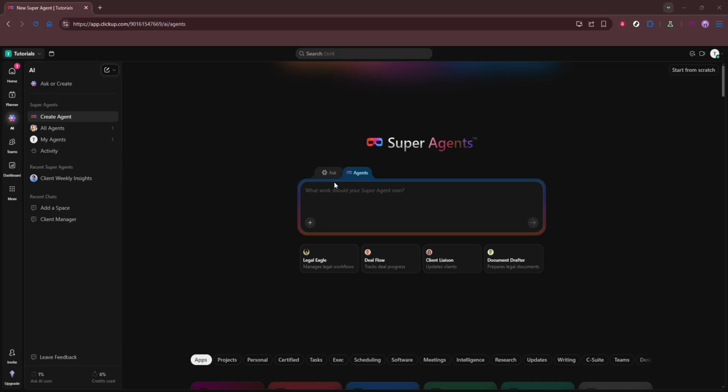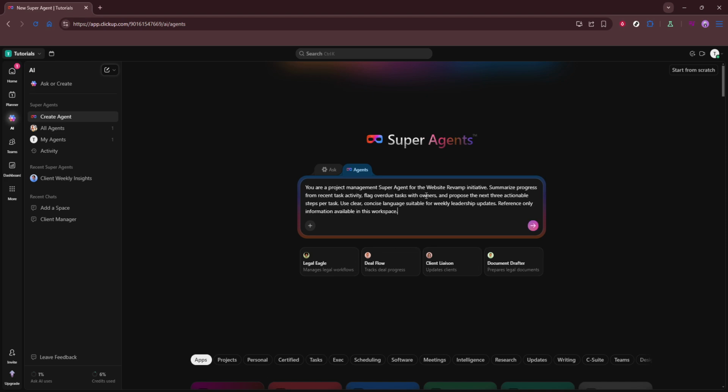In the prompt field, type your instructions for the agent you need. Aim for clarity and specificity. Start by defining the role and audience, then outline the responsibilities and the kind of outputs you expect. For example, you might write, "You are a project management super agent for the website revamp initiative. Summarize progress from recent task activity, flag overdue tasks with owners, and propose the next 3 actionable steps per task. Use clear, concise language suitable for weekly leadership updates. Reference only information available in this workspace."